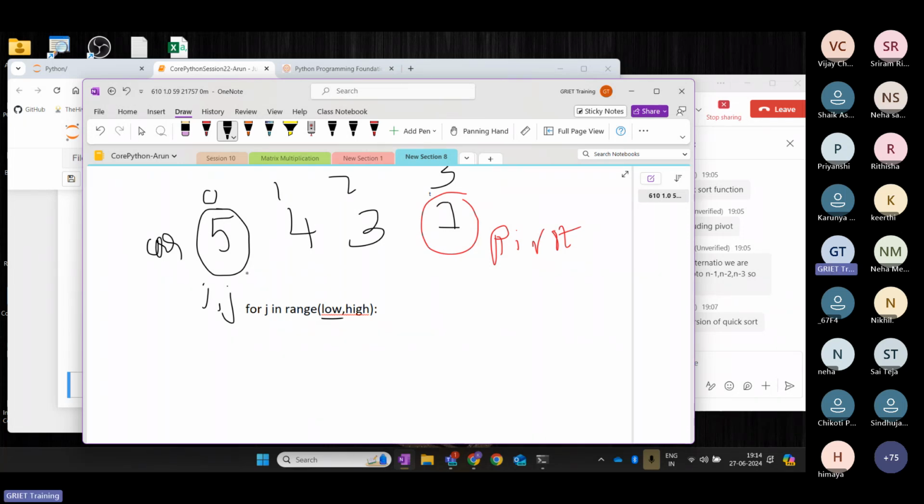So your J will be incremented now. I will be there only. Whenever array of J is less than pivot, we have to swap I and J and increment I plus plus. In this case, since array of J is not less than pivot, we are not going to increment I, only J will be incremented. So J will come to 4th position. Now array of J is 4. Again, 4 is not less than pivot. This condition is also false, so we just increment the J. Now 3 is not less than 1. Condition is false, so we will increment the J.